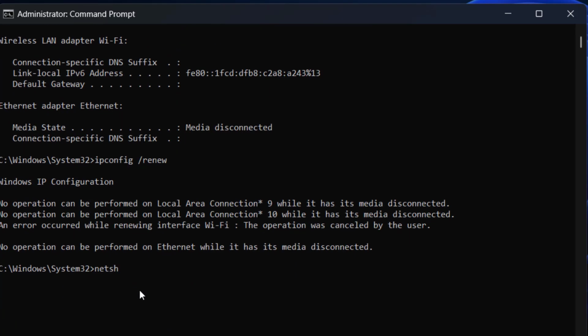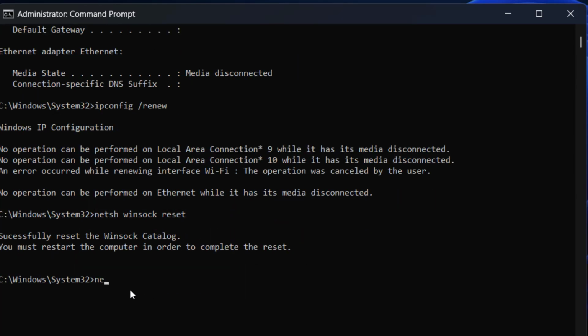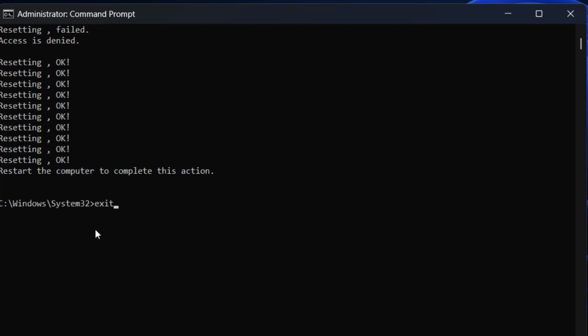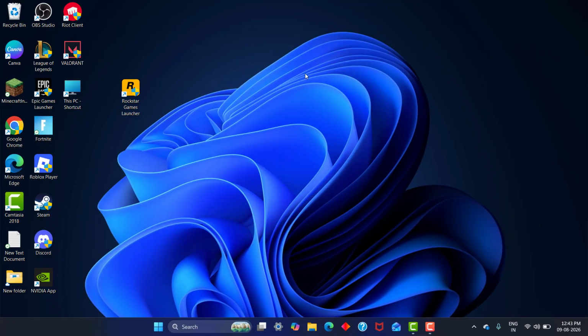The next command: netsh winsock reset. Click Enter. The last and final command: netsh int ip reset. Click Enter.